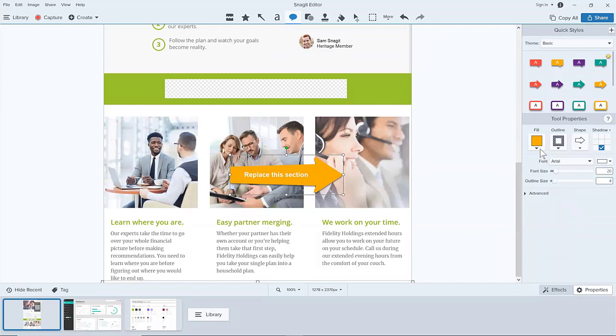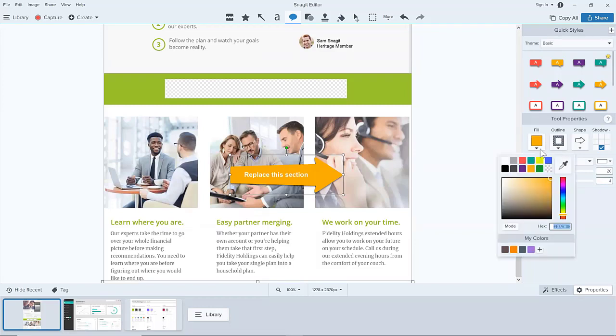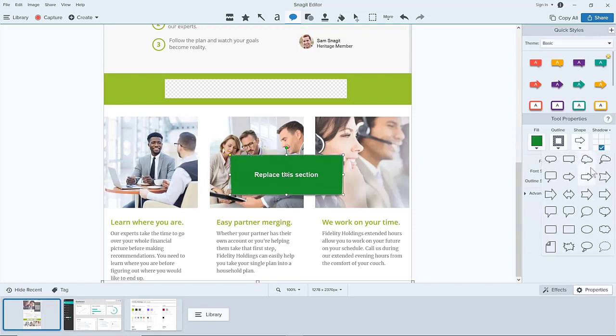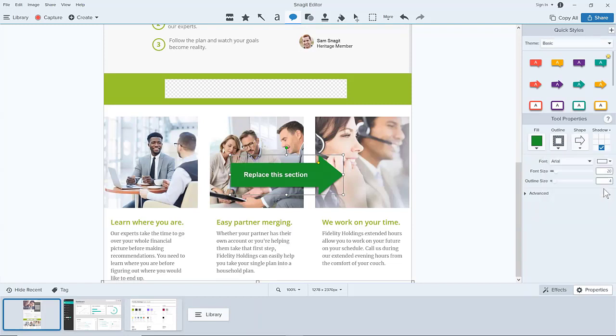So we can decide, you know what, that color yellow doesn't quite work. I want this bright. Ooh, that's a little bit bright. So maybe let's try this darker green. Okay, that makes the white text pop a little bit more. We can change the shapes. So I can say, you know what, that arrow wasn't quite the arrow I was hoping to use. I want it a little more straight, like this one here.